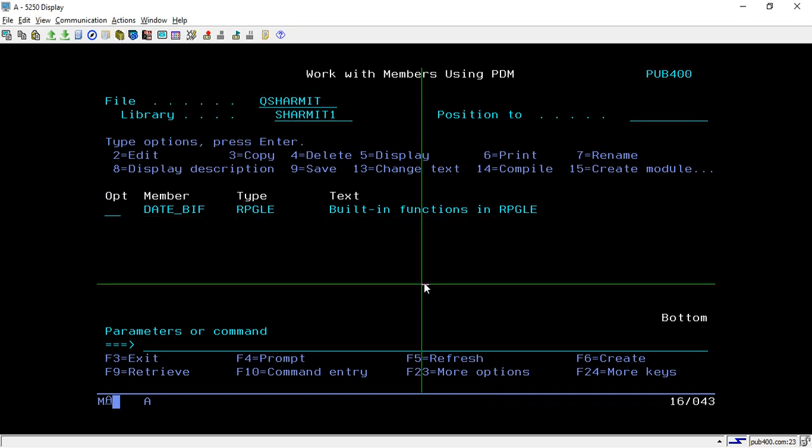In this session, we will learn about the date built-in function. There are various methods through which we can use the date built-in function. So let's see how we can use those.